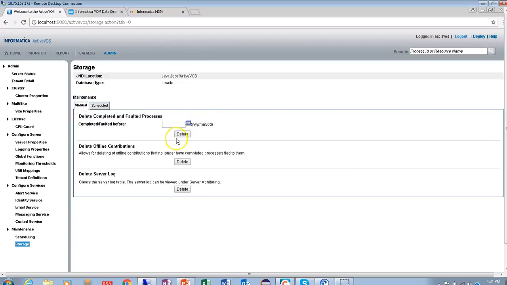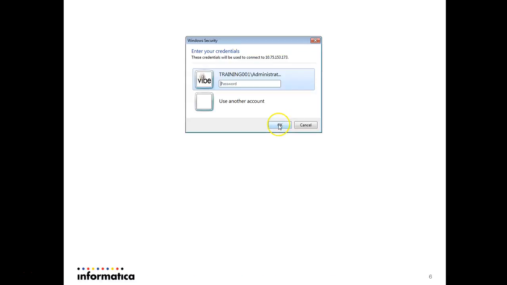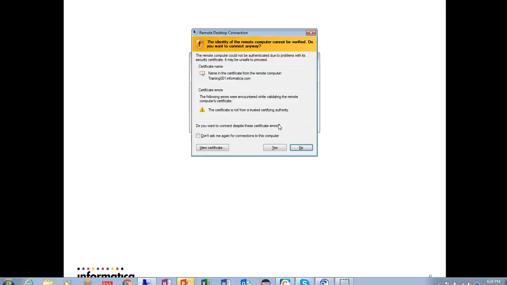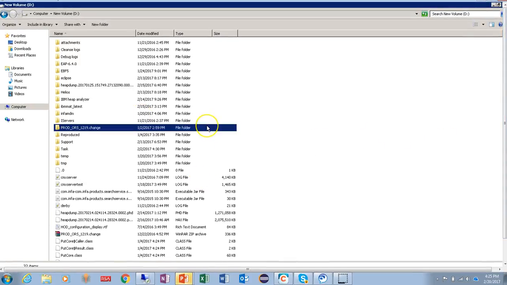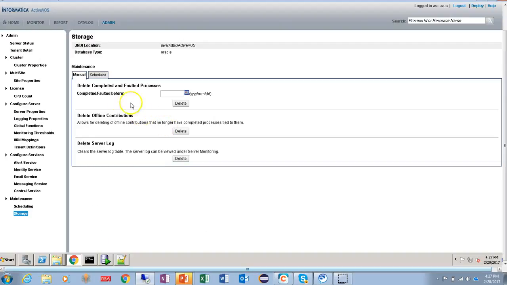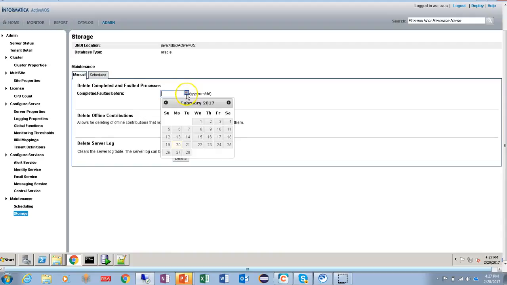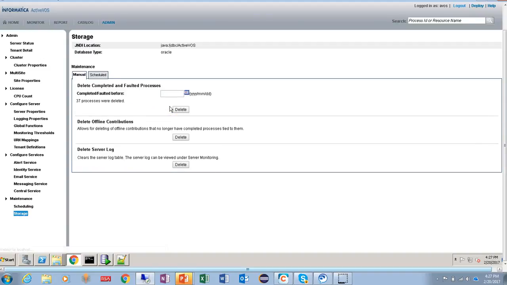So if you see here, when I click on the delete button, I have to select the date. I'm selecting today's date and then clicking on delete. It shows me the 37 matching processes to be deleted, and I click on OK. It says that 37 processes are deleted.